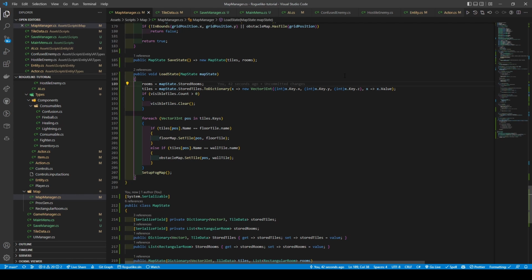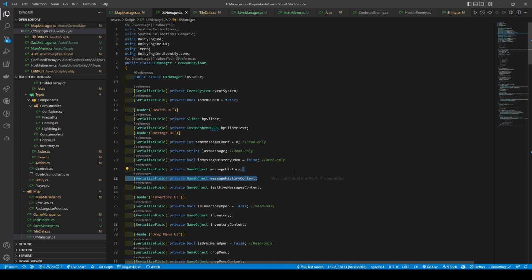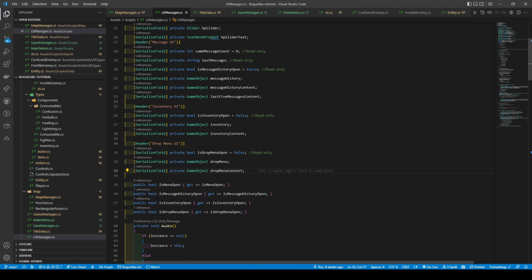An if statement is then used to check if the visible tiles.count is greater than 0, clearing it if so, before using a for each to cycle through every single tile key, checking if the name equals floor tile, calling floor map.setTile if so, else if the tile name equals a wall tile, you'll then call obstacle map.setTile otherwise, before calling setup fogmap. Opening the UIManager, scroll down, we're going to be adding a new escape menu UI.